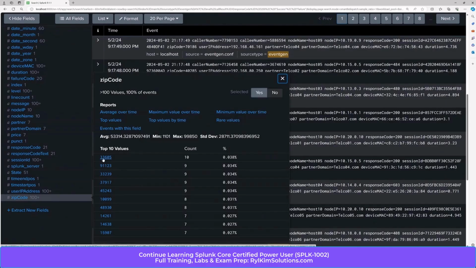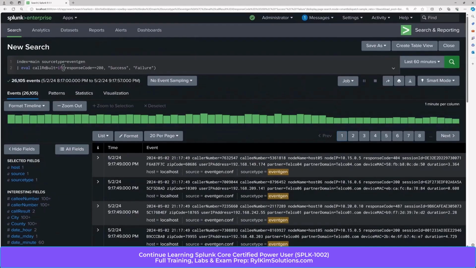So most of the zip codes are 5 digits, but some of them are 4 digits. What we want to do is that any event that has a 5-digit zip code, we want to tag it as 5 digits. Anything other than 5 digits, which is definitely going to be 4 digits, we're going to tag as 4 digits, and we're going to give the field name as zip code length, or just zip length.